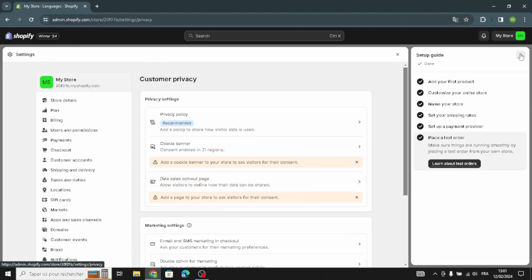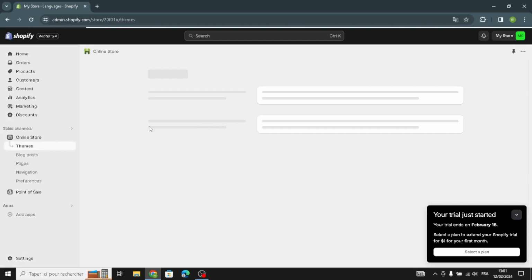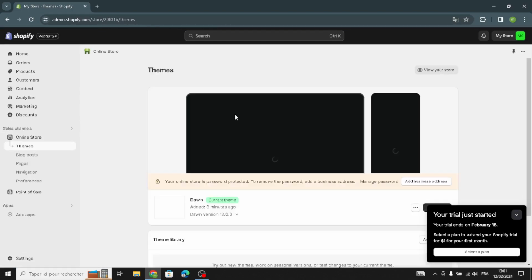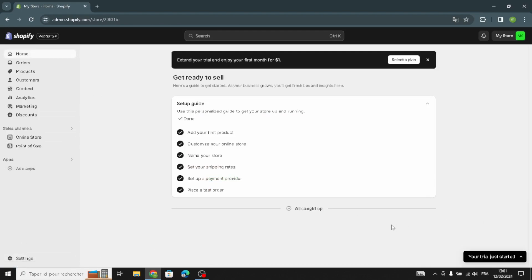So if you're done, if you follow this setup guide at the first and fix the settings, now all you have to do is launch your store and start selling and start your business. So that's it for today. That's how to secure a perfect domain for wedding and bridal business.